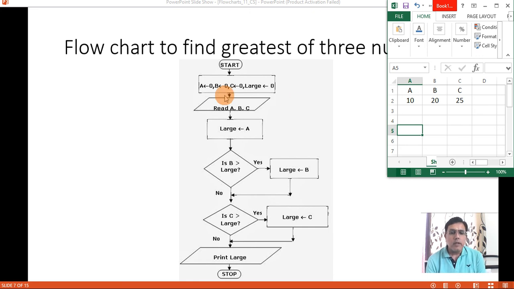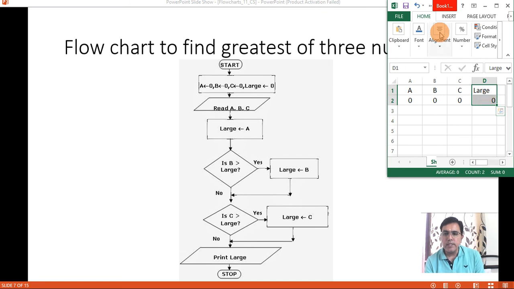So now first what it has done, it has started the logic and then the value of A is 0, B is 0, C is 0 and large is 0. There is one more variable named large. Its value is also 0. All these values are 0 now. Okay, so till now I have executed this much.